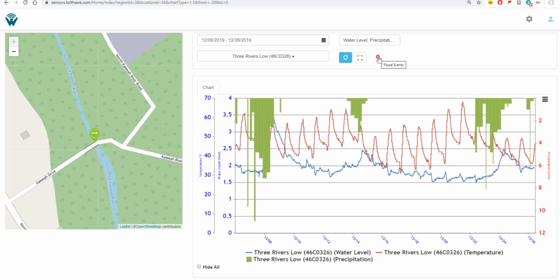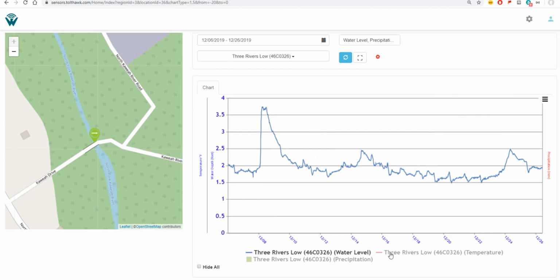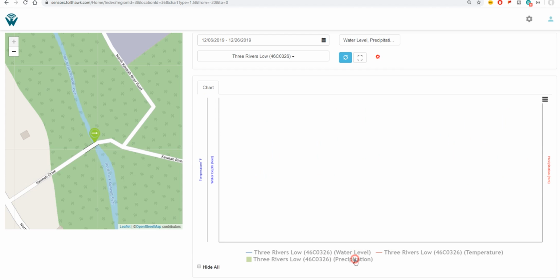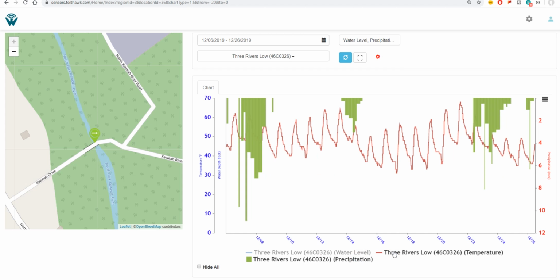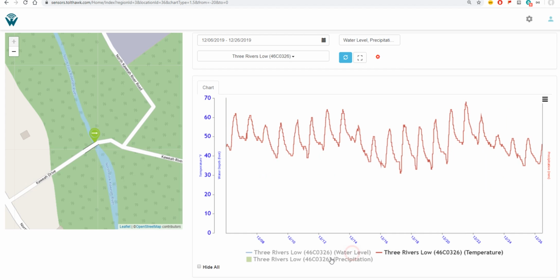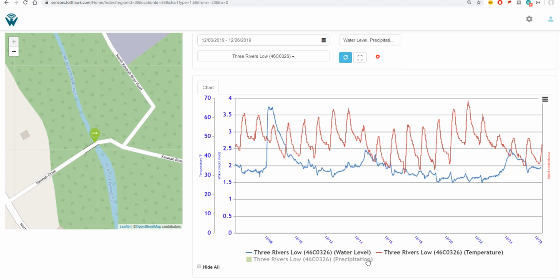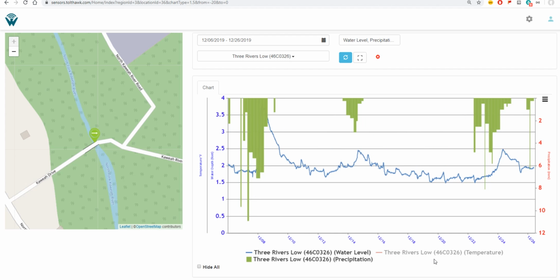Another aspect is that I can turn any of this off and on instantly. So if I just want to see the precipitation versus temperature, you can enable those two. And if I want to just see the temperature versus the water level, then you can also see it. Or another interesting aspect would be to look at the water level versus precipitation.